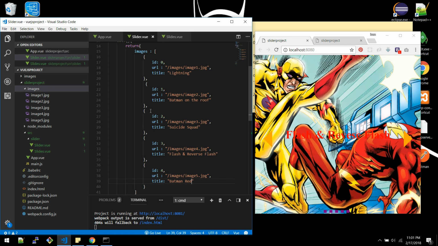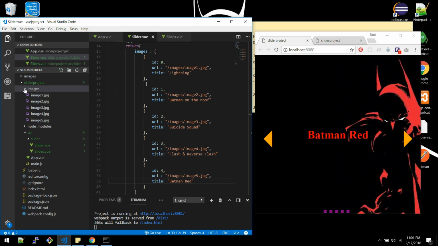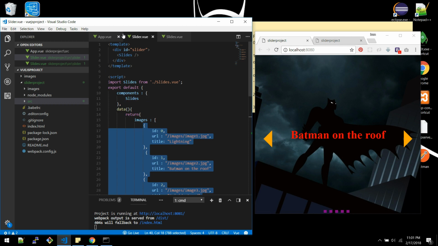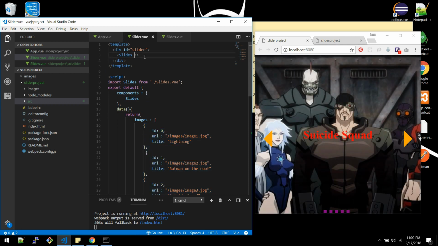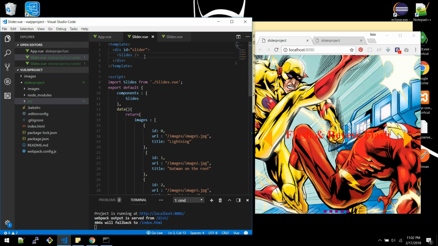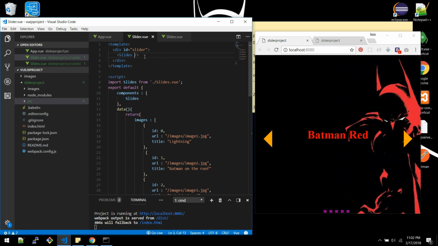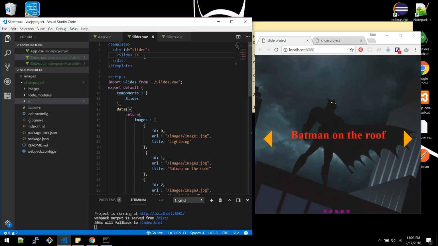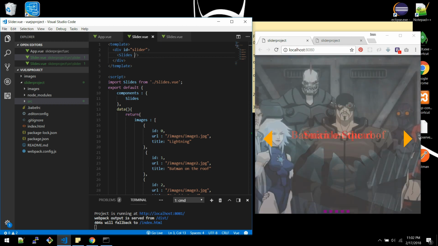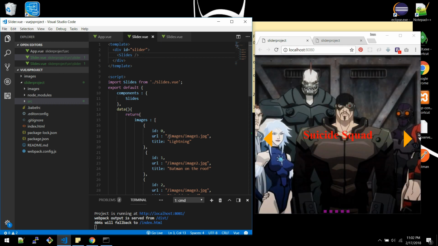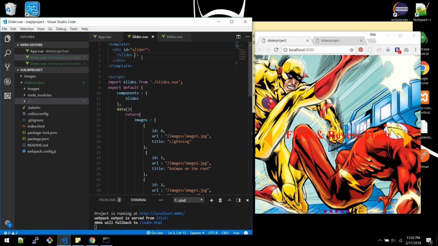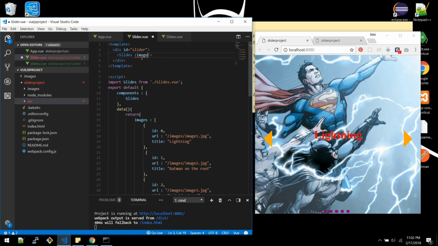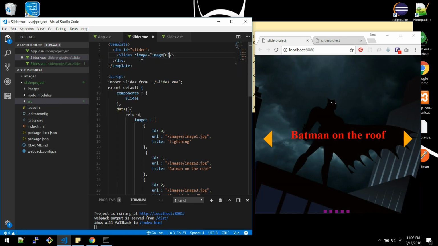Okay. So we have 5 images, we have represented the data of the images as a JSON object. We'll see whether we are able to pass these images to the slide start view. As I said earlier, we'll pass the image from the image object from parent to child, from slider.view to slide start view. Okay, we'll pass the object one by one. So in this case, I'm passing only Batman on the roof to slide start view. Okay, so let's pass. We'll make use of props to communicate between parent and child. Image of zero.